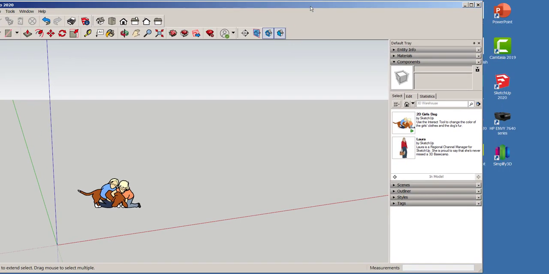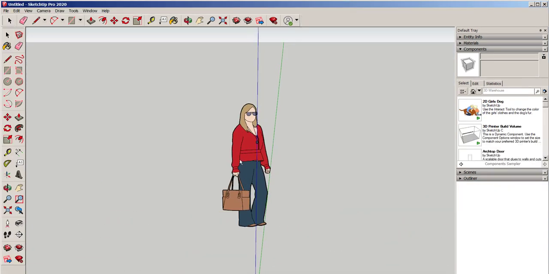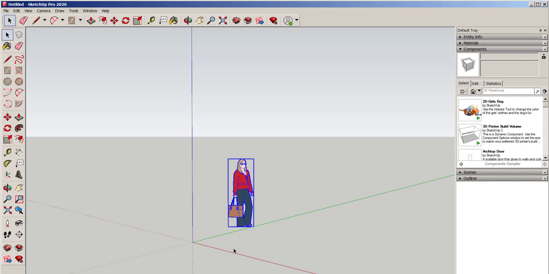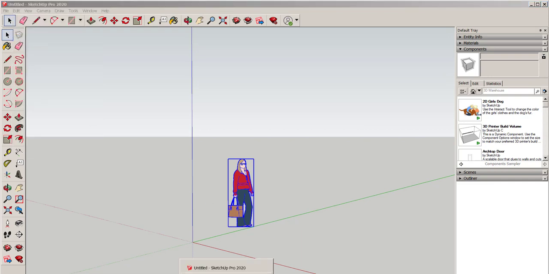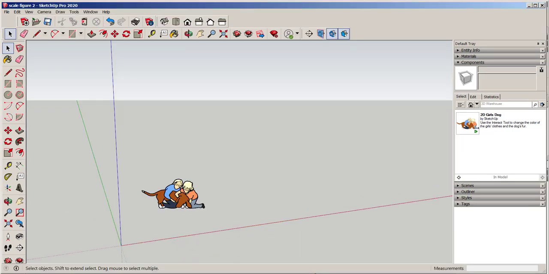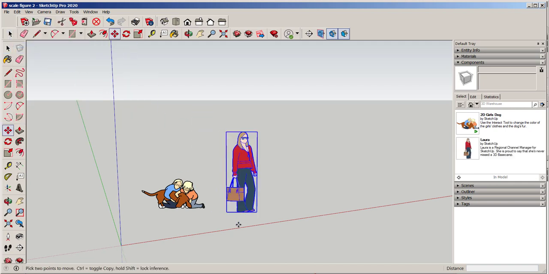Now, if I delete her, and then I want to purge her from the file, I can bring her back by opening up another SketchUp file where she is. And then I can select, and I'll go to Edit, Copy, and then I'll bring up the other file, and I'll go to Edit, Paste. And that's how you bring in a component from one file to another.